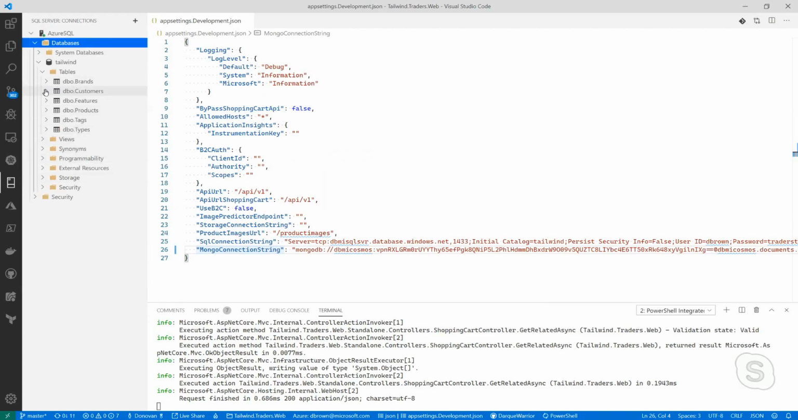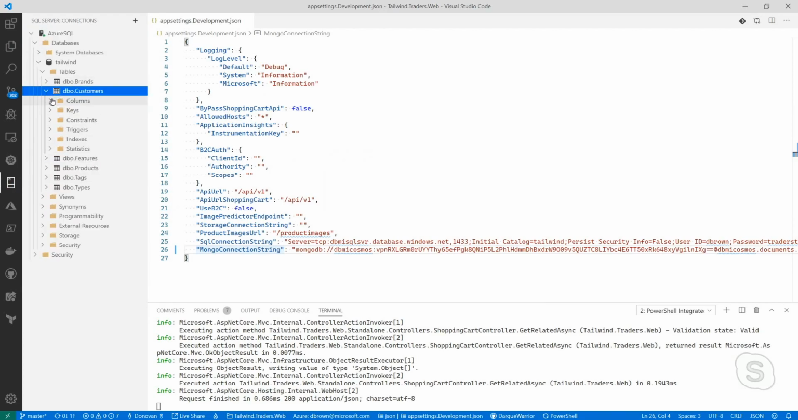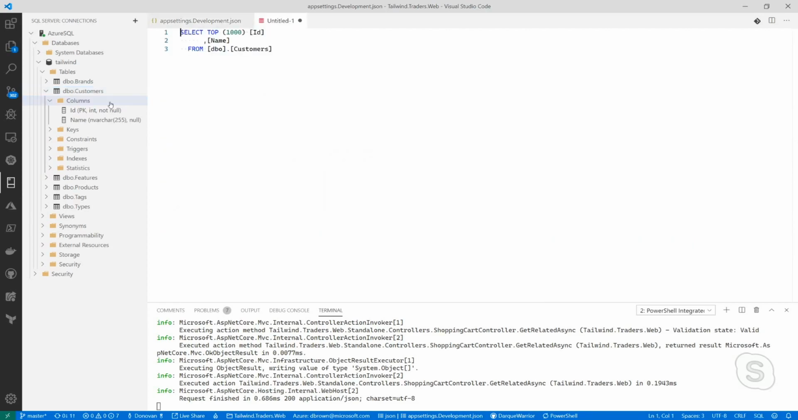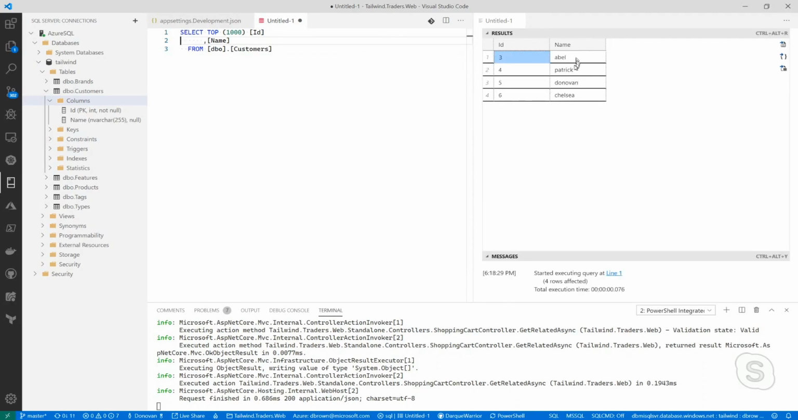So this is the actual database that's running up inside of Azure. I can come over here, right click on this and say, show me the top 1,000, and I will be able to see those records right here inside of Code. So we should see 4 records over here. So here's Abel and Patrick that were there already, and Donovan and Chelsea that I added from the actual Power App that we created a moment ago, which is really cool.